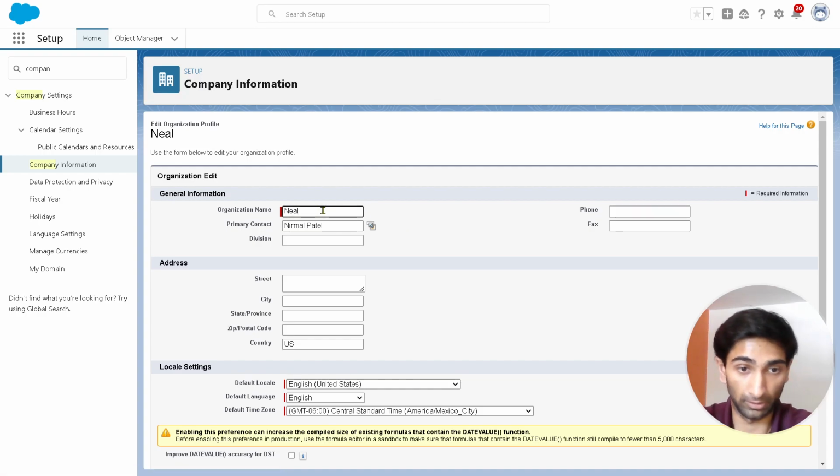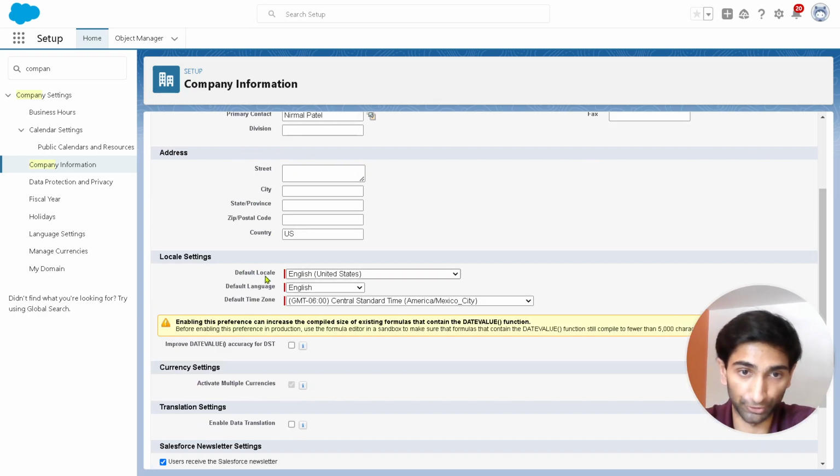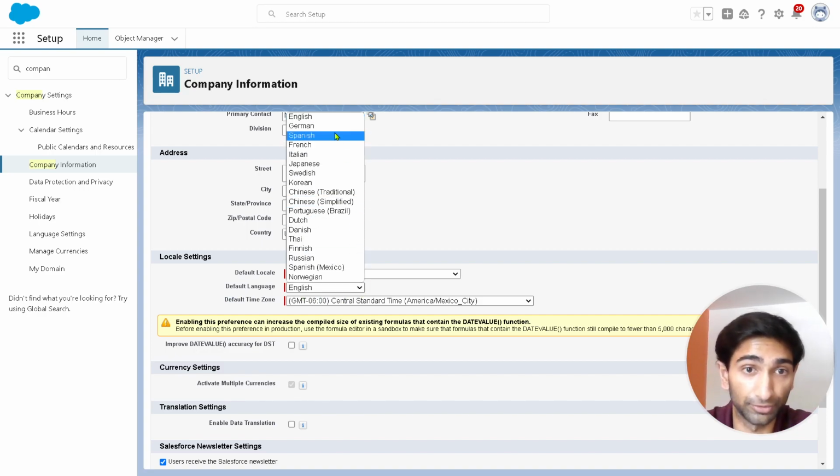Right, and all the red check marks are going to be stuff that's required. For example, the organization name is going to be required, and you have the option to put in the phone, fax, division, contact name. Let's see what else. Street, address, zip code, country, and then default location. Default language. You can also have the option to click on here and change different languages.